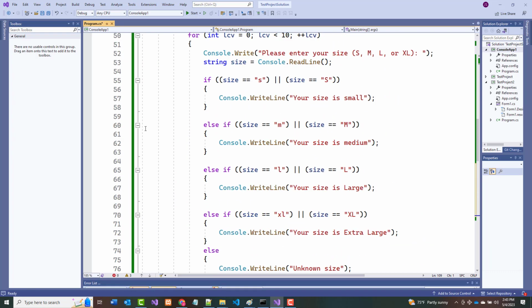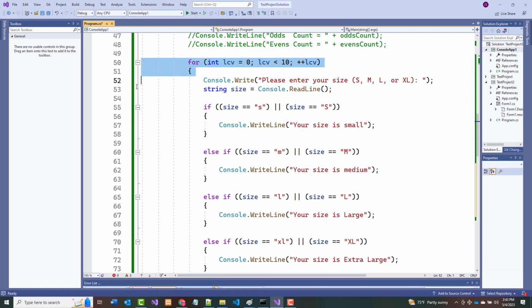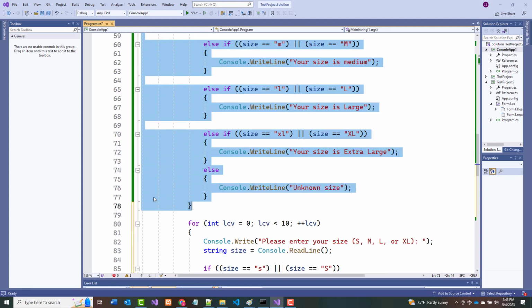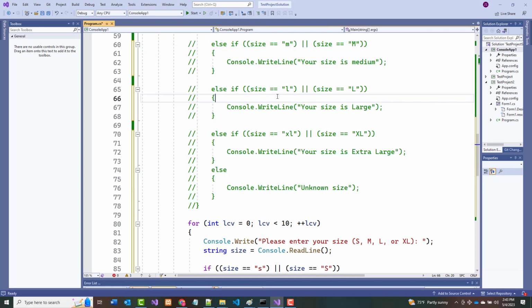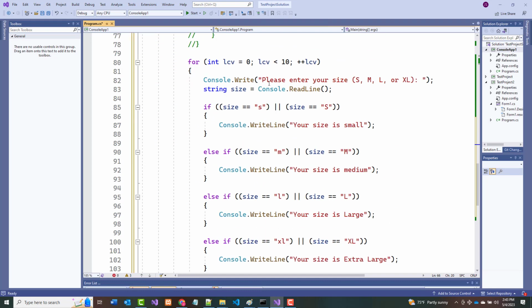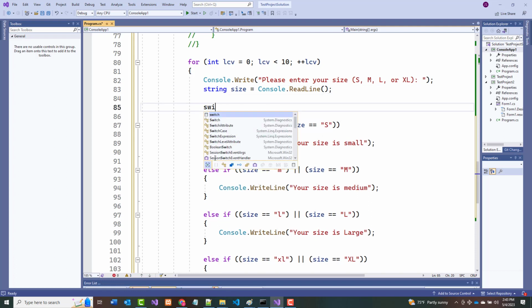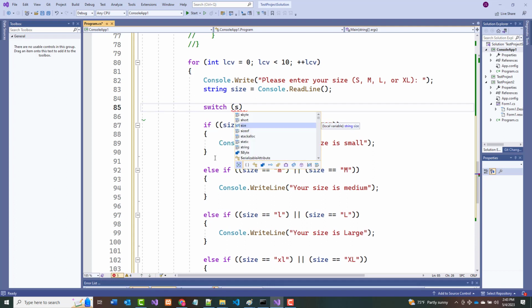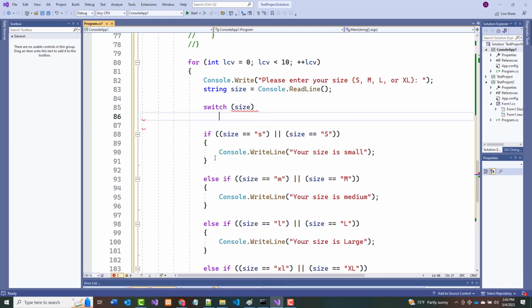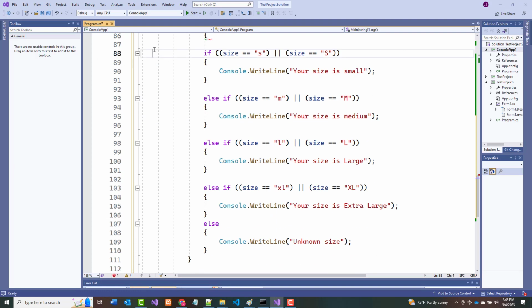Now, before we go over it, I want to take everything we just did and comment all of that out. All right, now we're going to come in here and do this exactly like we just did it, except we're going to change this, and we're going to type in here switch on the size. Don't worry, we're going to get an error in here, but we'll fix it in a minute.